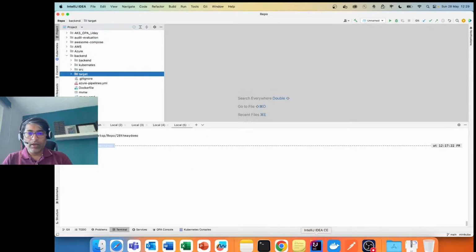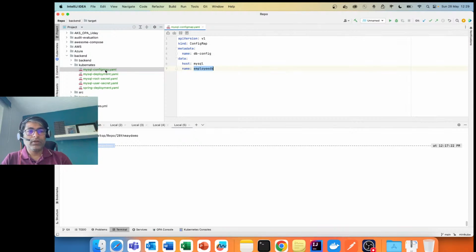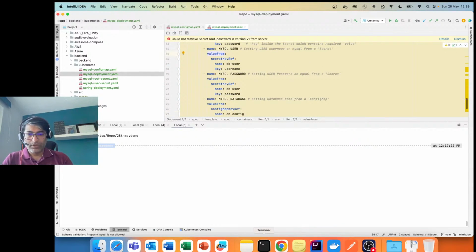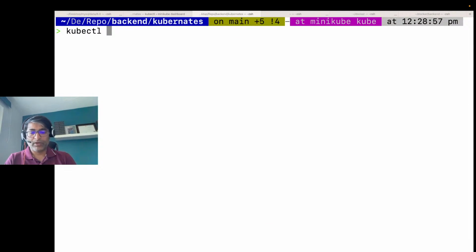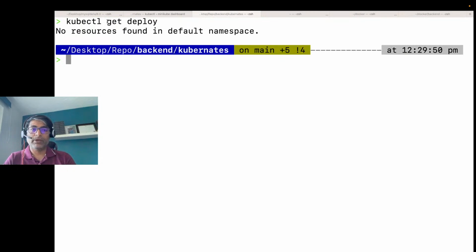So now if I come back to our backend, in order to deploy, we should first deploy the MySQL database, because our front-end application depends on our database. For that, what you need to do is first check whether any residual things are available on our Kubernetes cluster or not. We don't have any resources here.